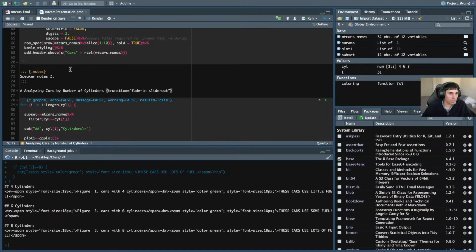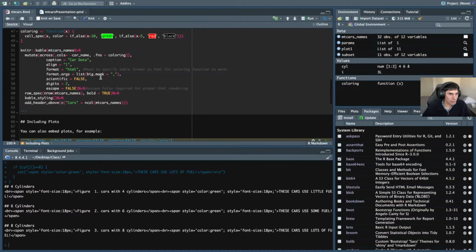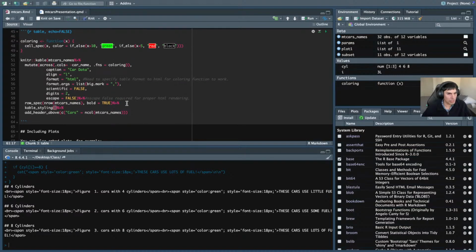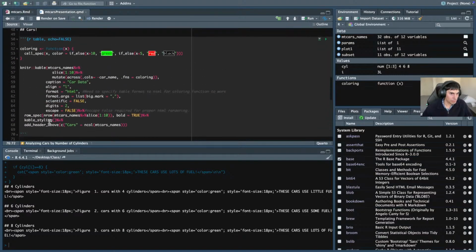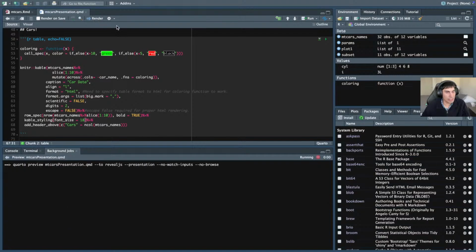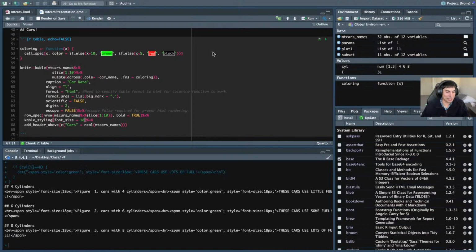Let's close this, and probably we need to add some styling here. Table styling. So okay, table styling, we can say font size, let's make it 18. Oh wait, sorry, this is the wrong file. Here, font size, let's make this 18. Let's render it again, and hopefully this time we get it right.